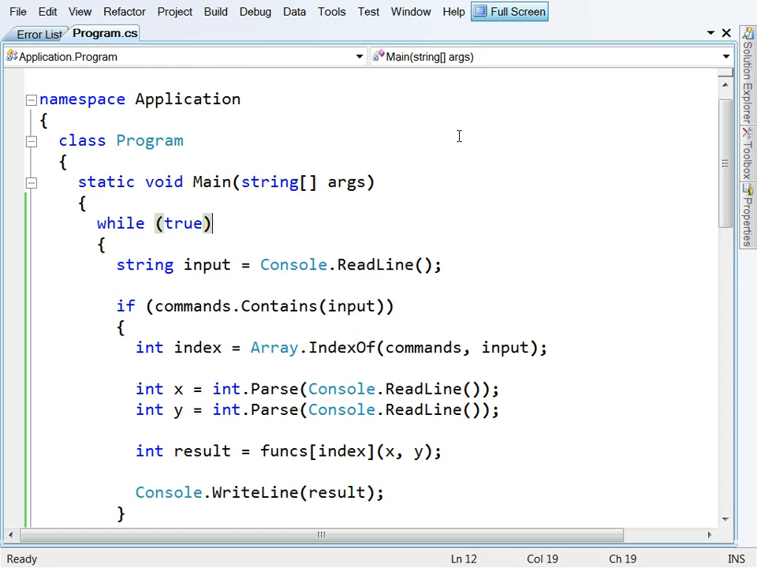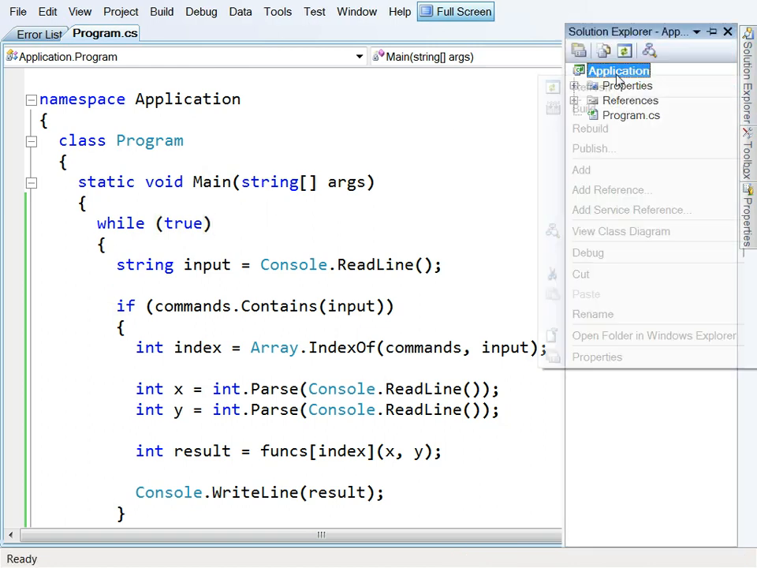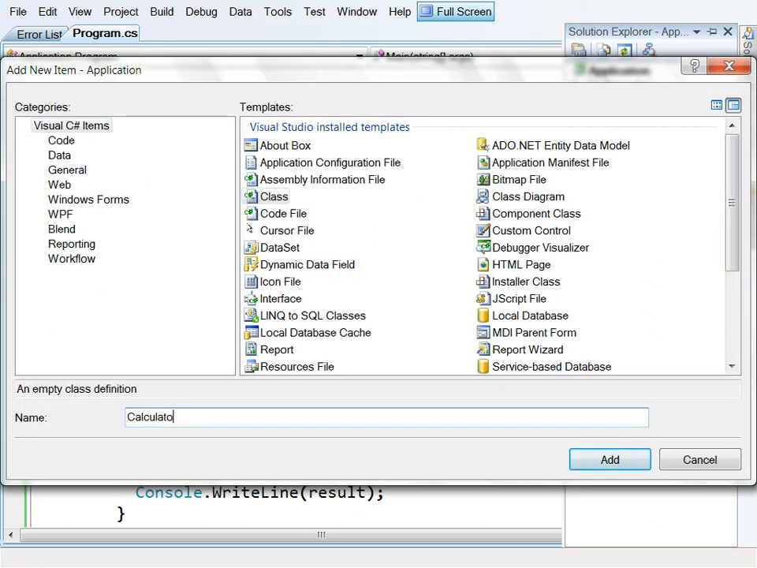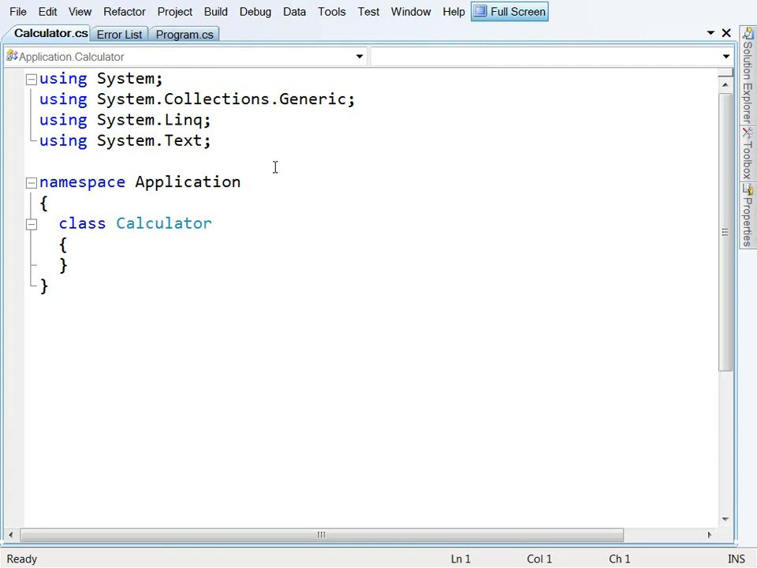So let's move over to our solution over here and add some classes into it. So we'll add a class. I'll call the first one Calculator. That's probably not a bad idea. So let's say Calculator. Where is it? There we go. So here's Calculator, and let's just go back to our program.